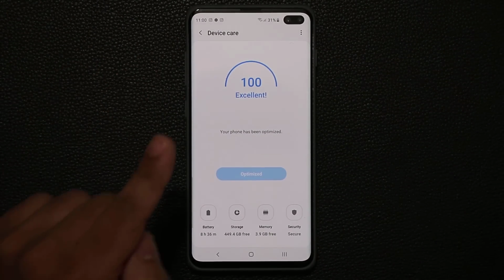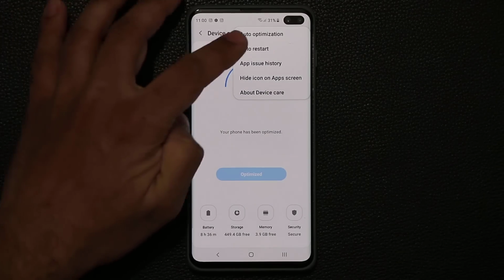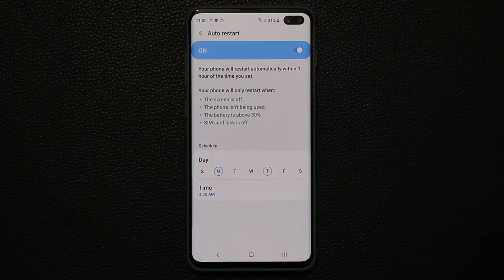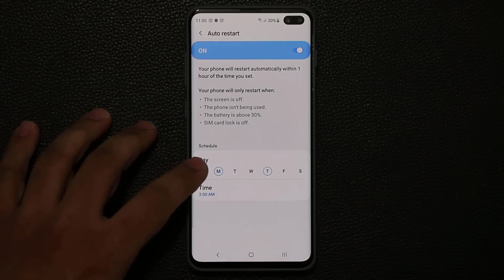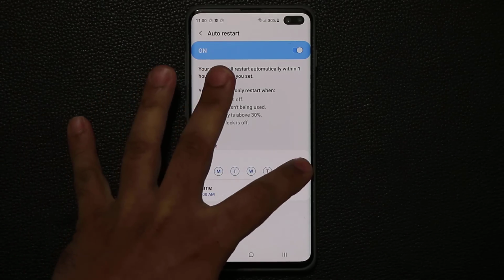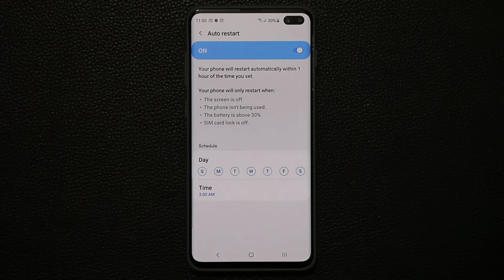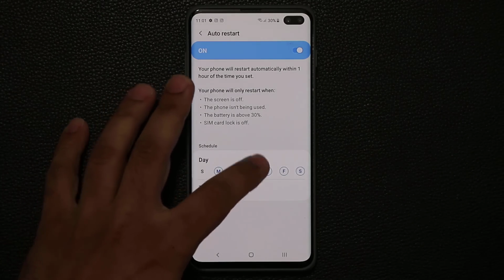The next thing you should do is, again, tap on this button and go into the auto restart. It is essential to restart Android smartphones at least once a week, again, for optimum performance. Now, this option here automates that process. So you enable this and you can actually pick 7 days of the week, so you can restart your phone every single day at least once. I recommend picking 2 days, such as Monday and Thursday.